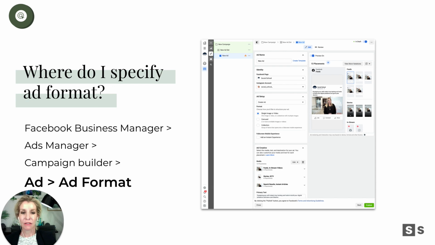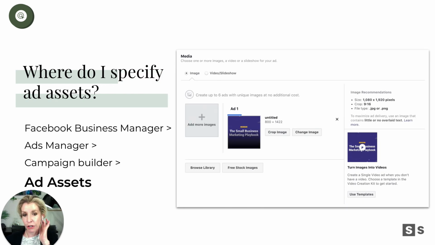Next up, where do I specify ad format? So that video versus carousel, collection, stories, etc. Also in Campaign Builder, walks you through. You load up the asset. You're going to see where it looks good, and you can determine if you want it to show on IGTV or just stories, or you can know in advance that it's just meant for a vertical format, Instagram Reels. Where do you specify those assets? Same thing. Once you're in Campaign Builder, it brings you right through and allows you to add those images, turn them into a video, etc.